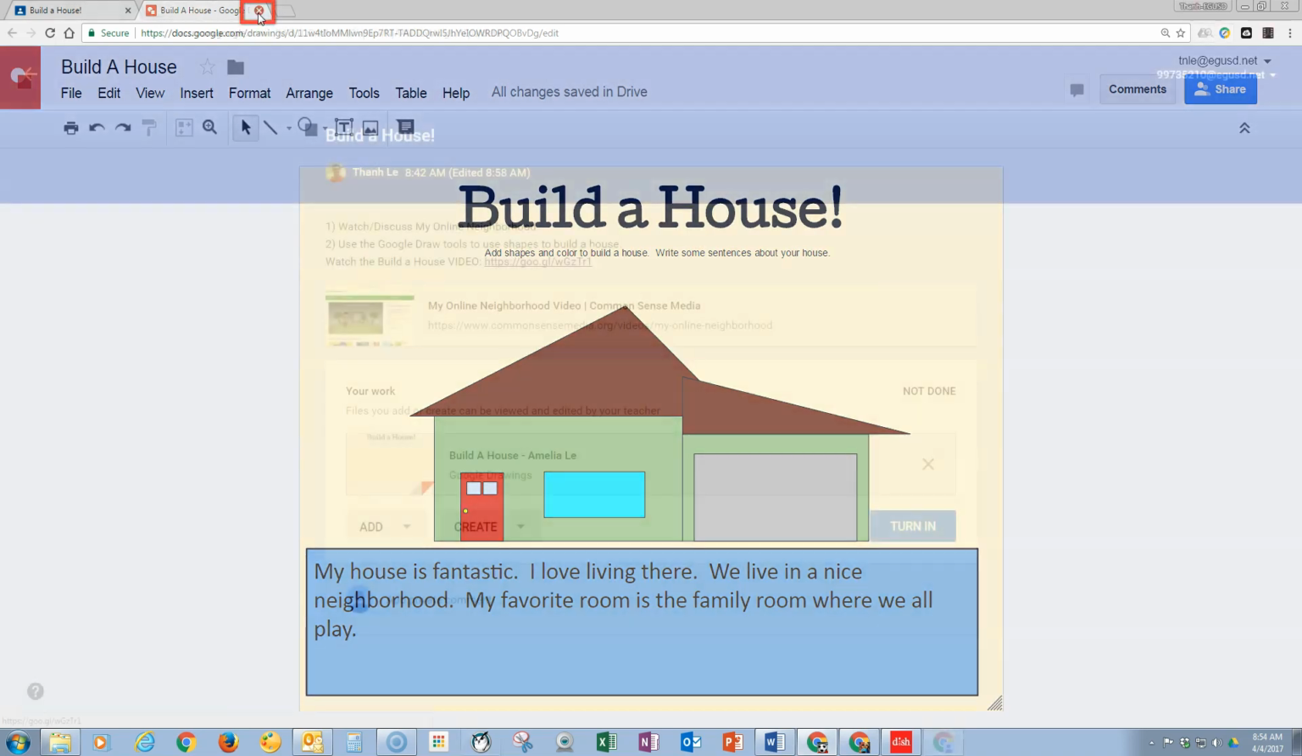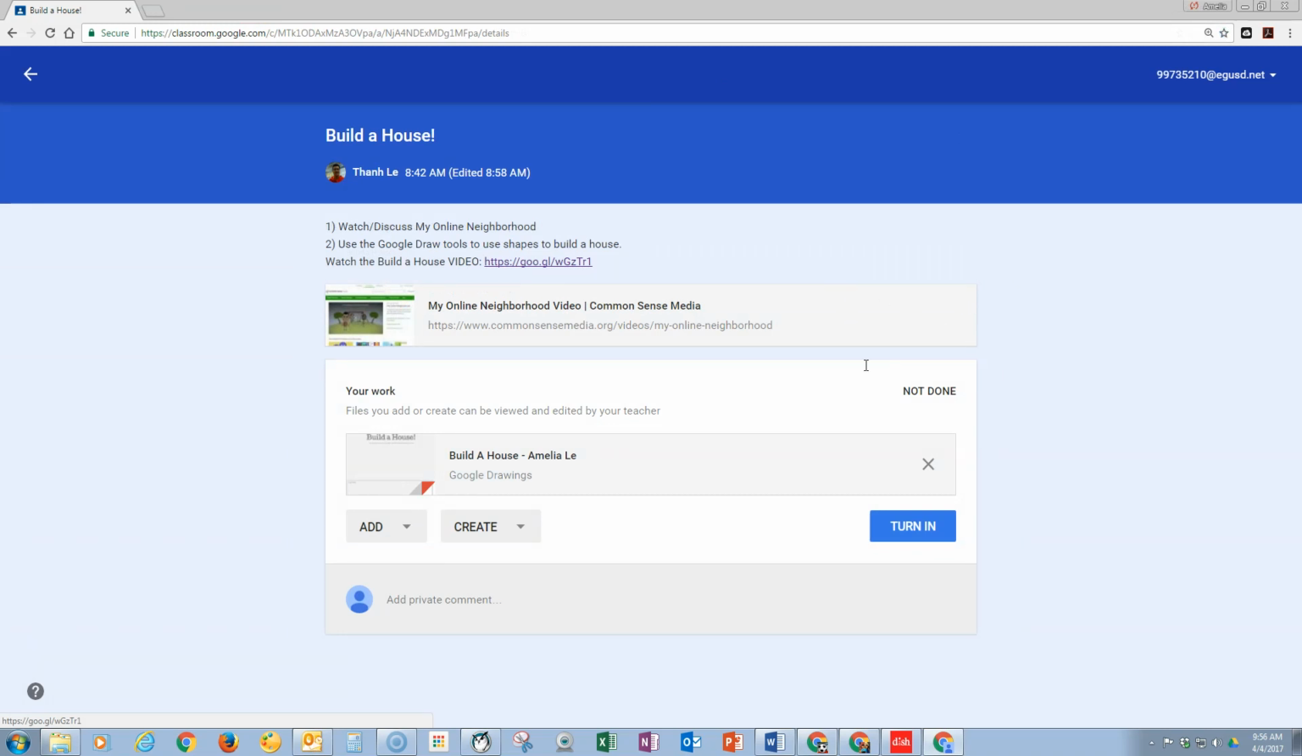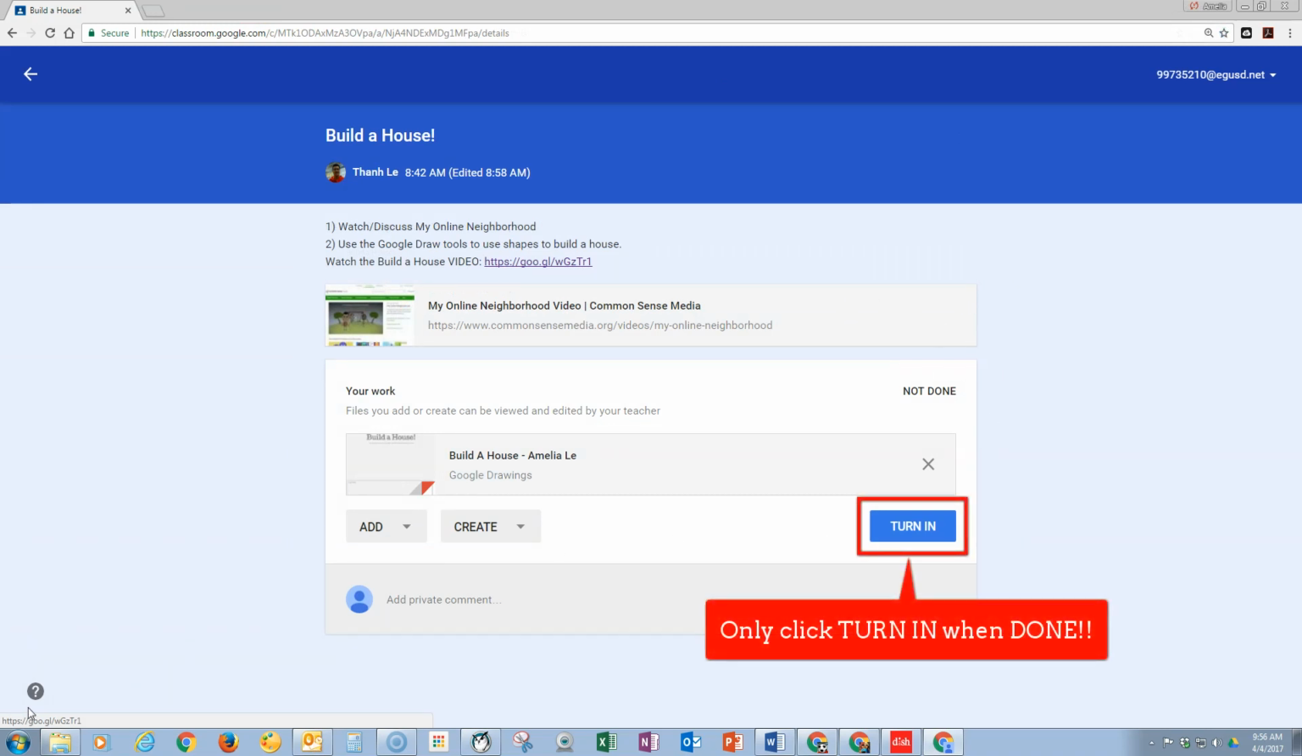When you're all done, click on the X, and then you're going to push the turn in button. Turn it in. All right, good luck and have fun.